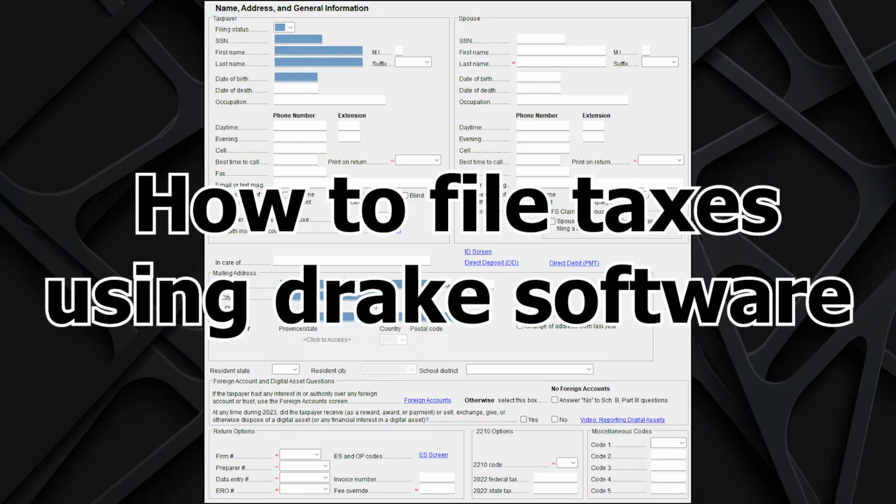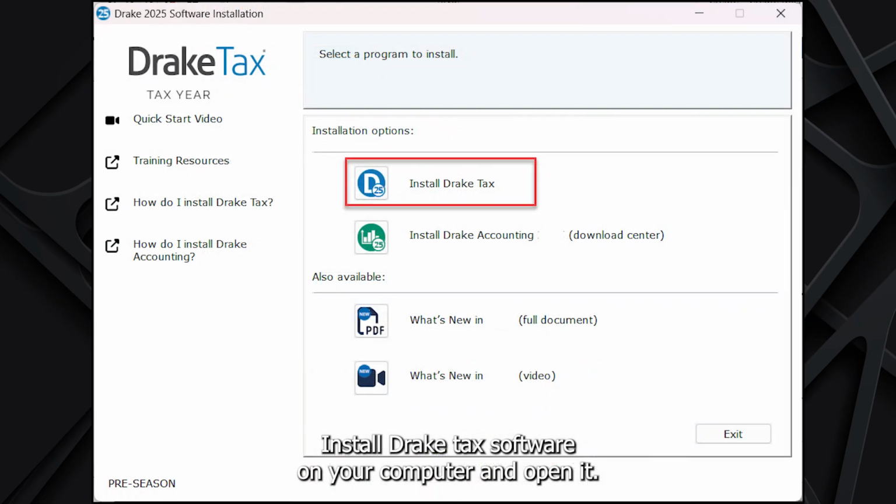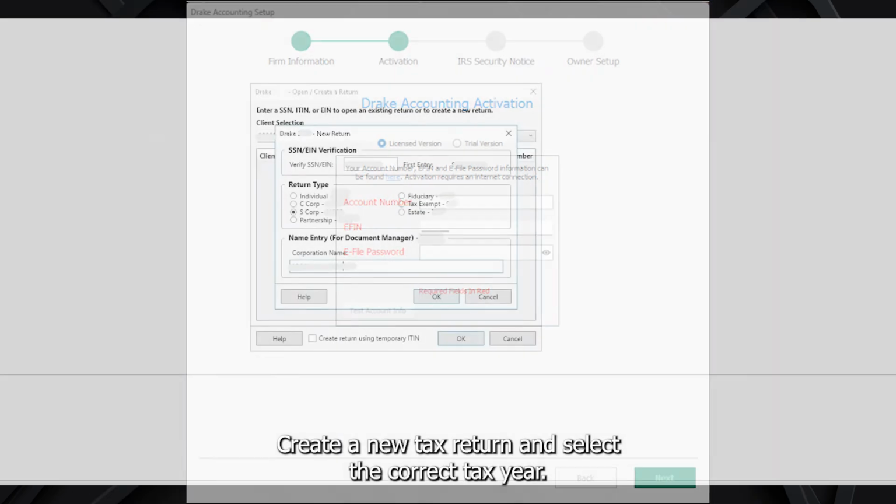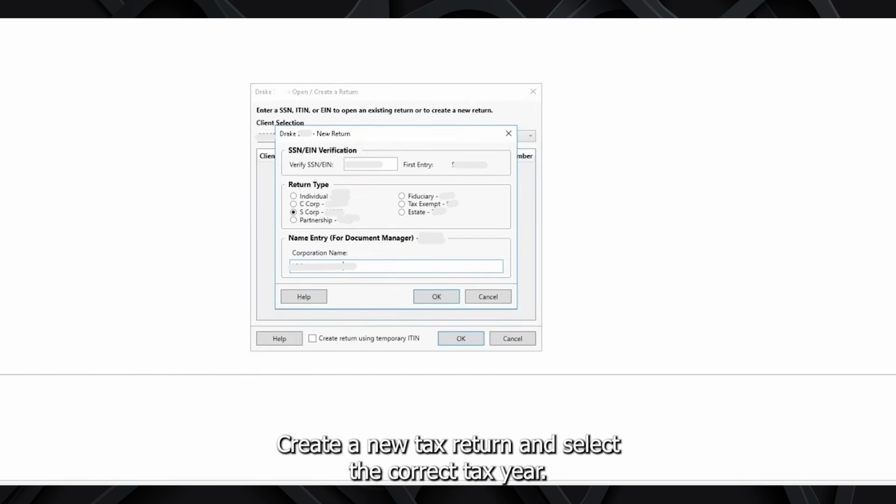How to file taxes using Drake software. Install Drake tax software on your computer and open it. Enter your license information and complete the firm and preparer setup. Create a new tax return and select the correct tax year.